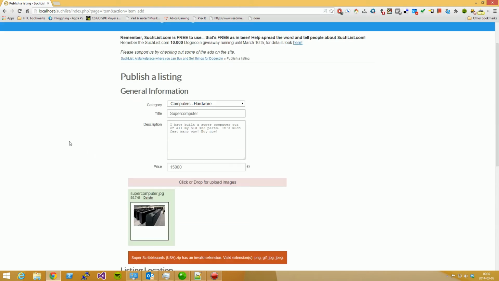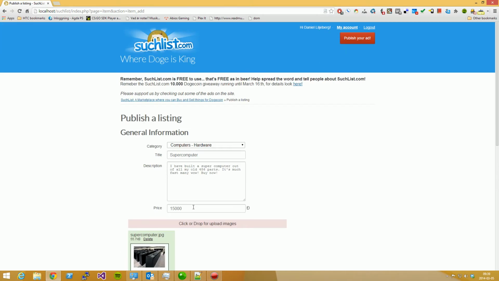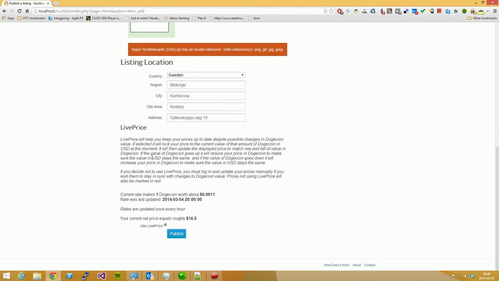What I could traditionally do then is to log back in here, select to edit this listing and change this to, I want it to be 30,000 now instead, to be able to get roughly the same amount of value for my listing when I saw it. Live price helps solve this.